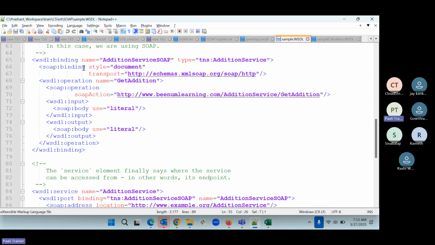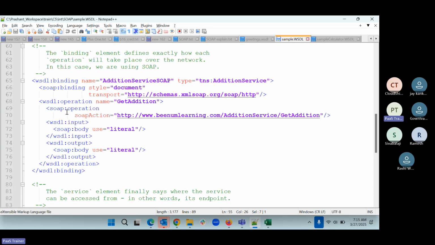So in the binding, what will be happening? The binding name will be there, and then it will define what the operation is and what it will use. It will use the input and output, but it will not explain in detail which input and which output. It will just say so. You can say this is kind of a declaration, that we will use this operation.